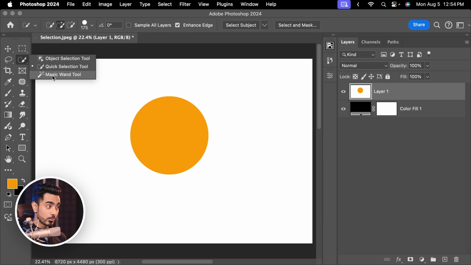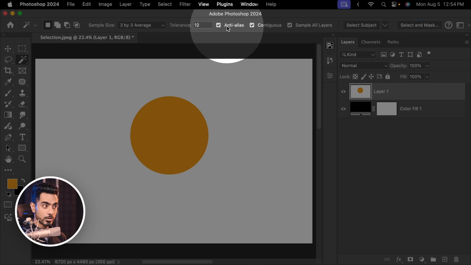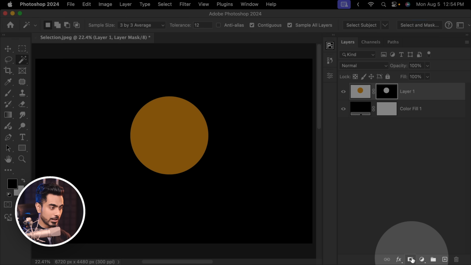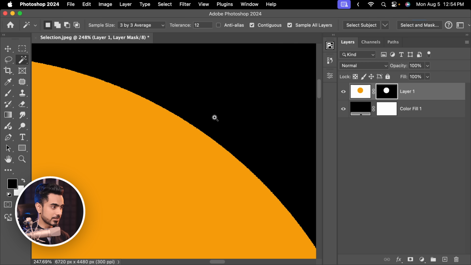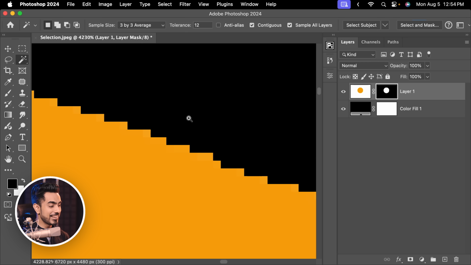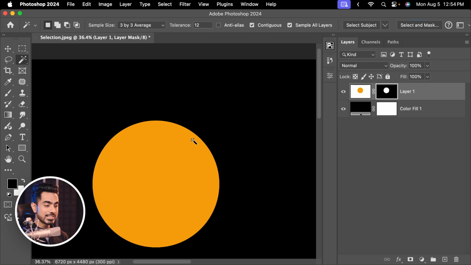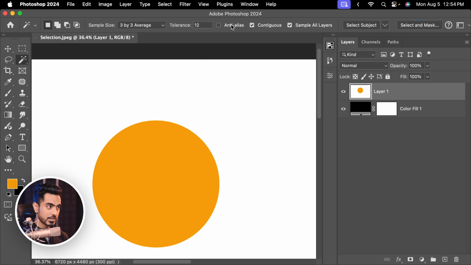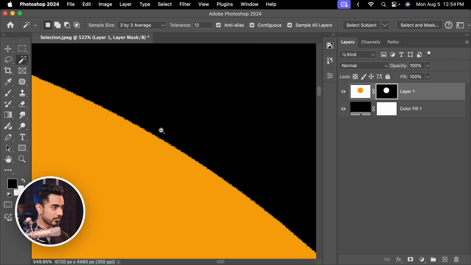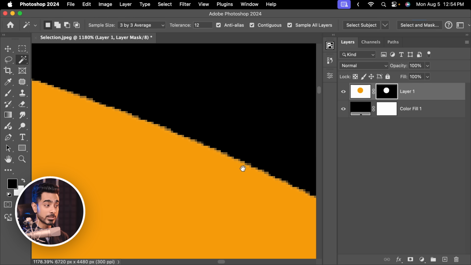For example, with the Magic Wand tool, at the top you have anti-aliasing. You want to make sure this is turned on. If it's turned off, let's say you made a selection of this. Let's mask it out by clicking on this button and have a look at this. It will have all of these hard edges. See? But with anti-aliasing turned on, let's go back. Turn on anti-aliasing, make the same selection, and again create the mask. And now have a look. It is so much smoother than before.